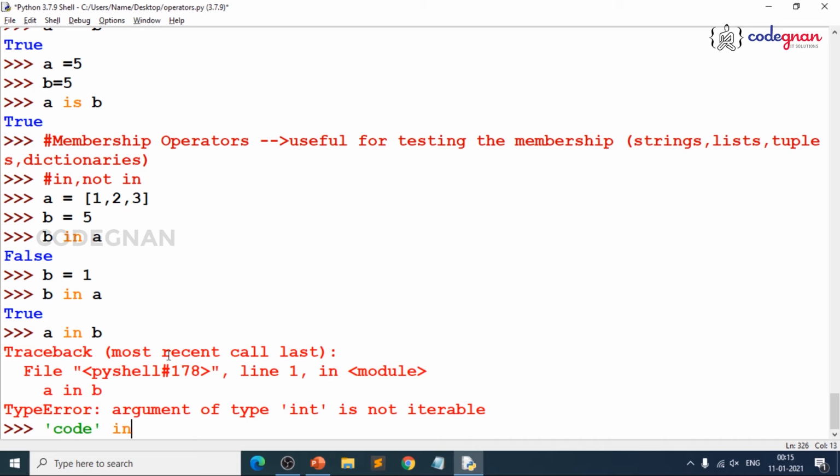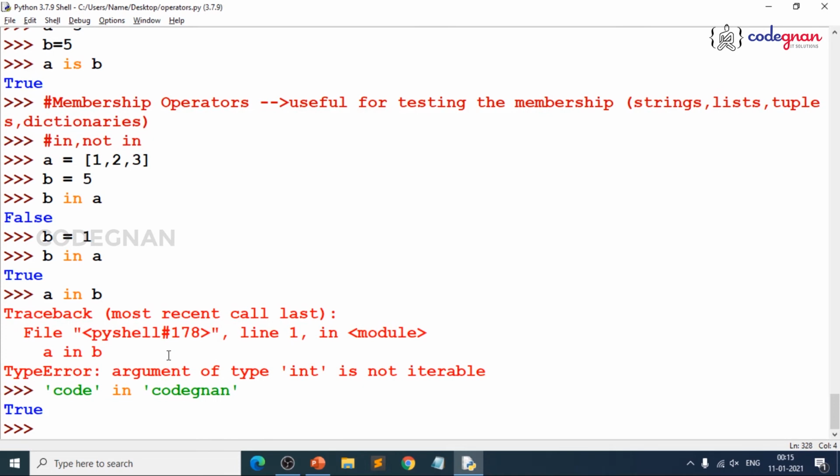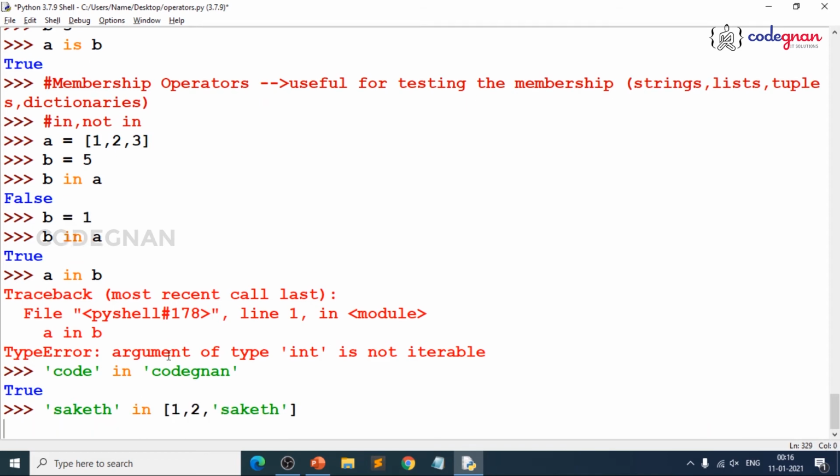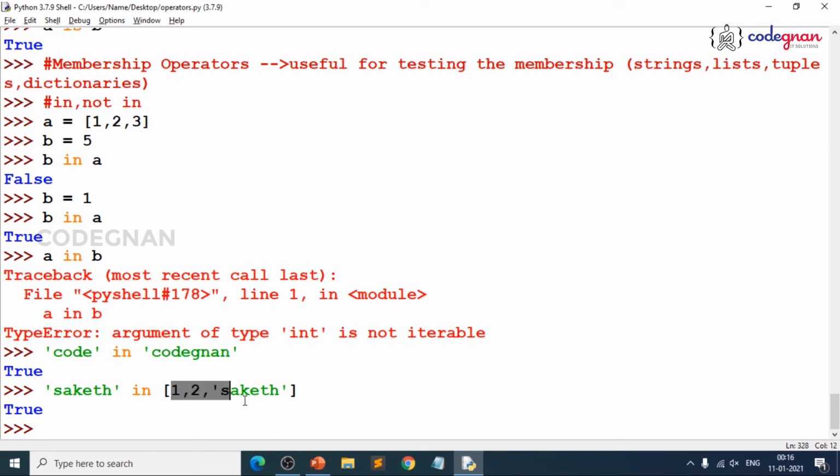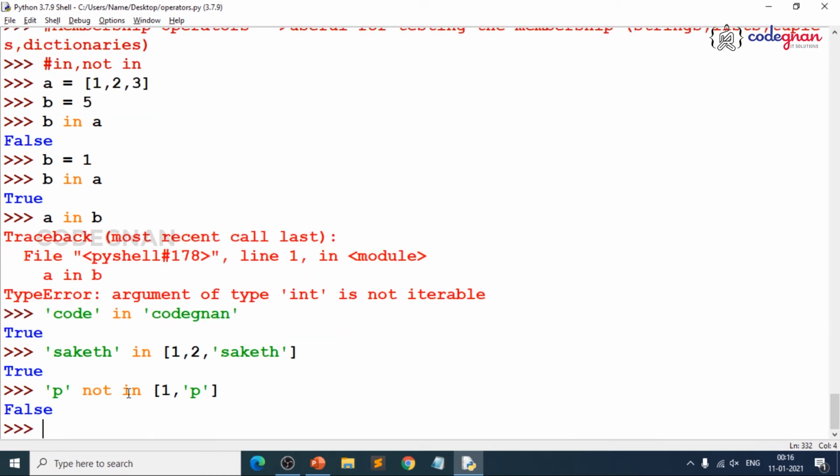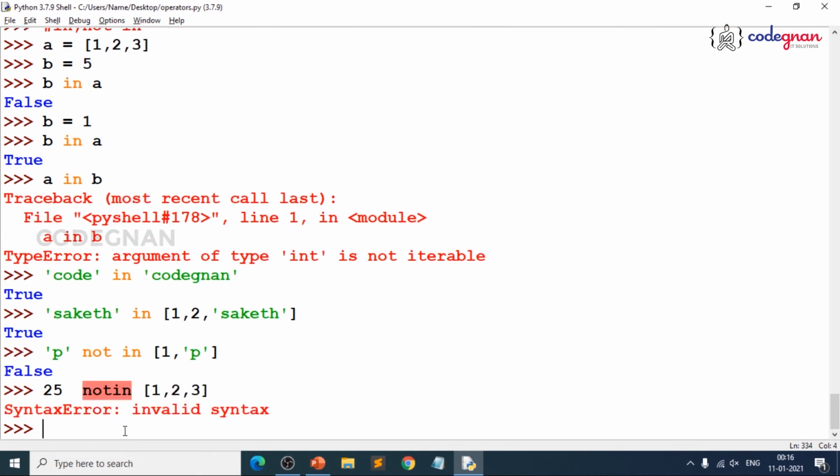Suppose I write "code" in "Codegnan", it is true because code is present in Codegnan. If I give "Saket" in a list like ["Saket", ...], obviously it is true because you are taking a string and a sequence. If you give P not in a sequence containing P, that is false because P is present there. Whenever you are writing 25 not in [1, 2, 3], it should give you true, but do not write it side by side without space, because not in are both keywords. When you are giving keywords, see the color and make it simple.